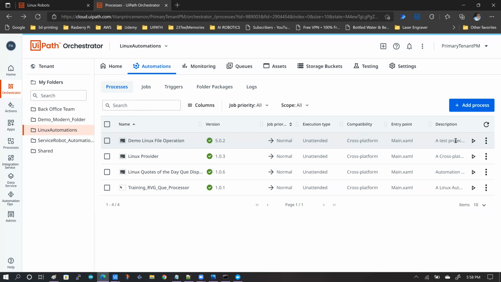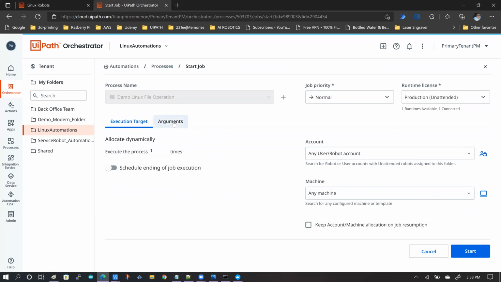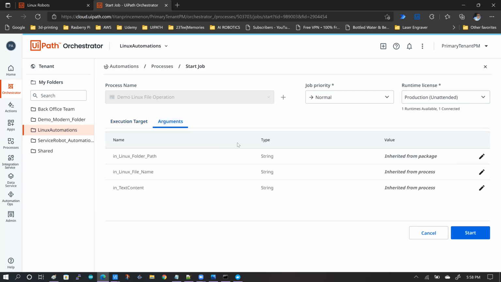And I'm going to start this automation. Remember, this is unattended, and therefore I can start this from the orchestrator. So I say start job, and here is the arguments. And I'm going to override the Linux file name.